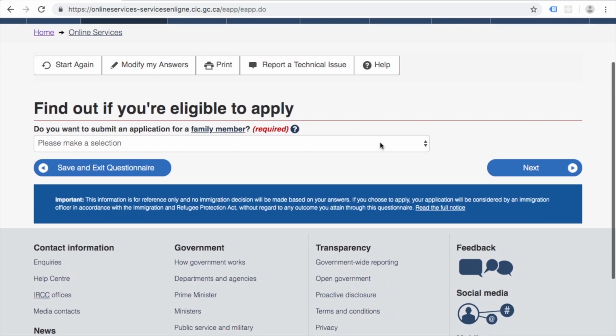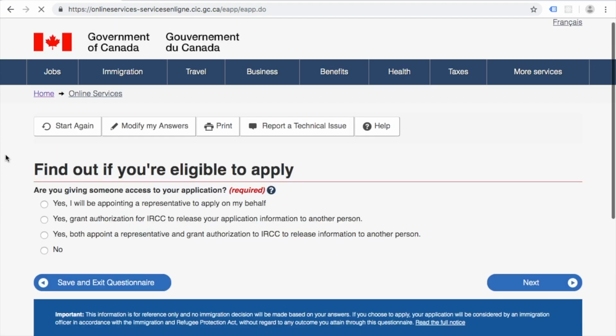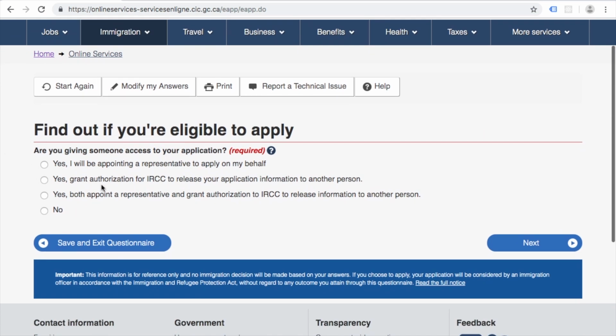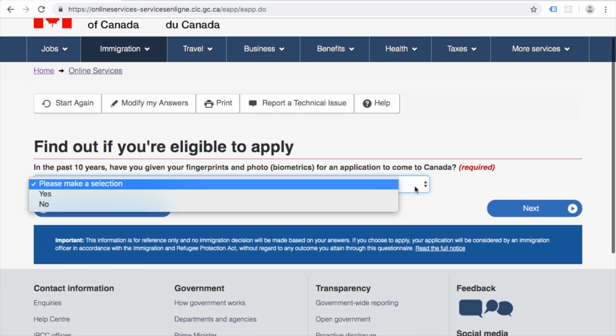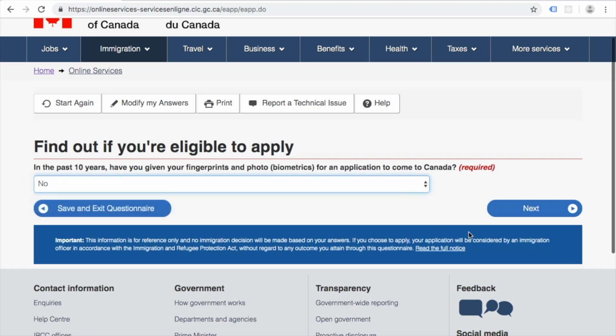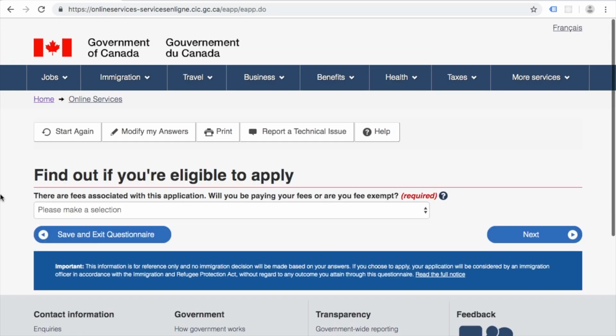Next. Do you want to submit an application for a family member? No, I'm just applying for myself. Next. Here it's asking if you want to give someone access to your application. If you have a representative who is applying on behalf of you, or if you have hired a lawyer or anybody, then you're supposed to select yes. But I'm doing it by myself, so I'll just say no. Next. In the past 10 years, have you given your fingerprints or photographs for applying to Canada? No, this is my first application, so I'll just say no.